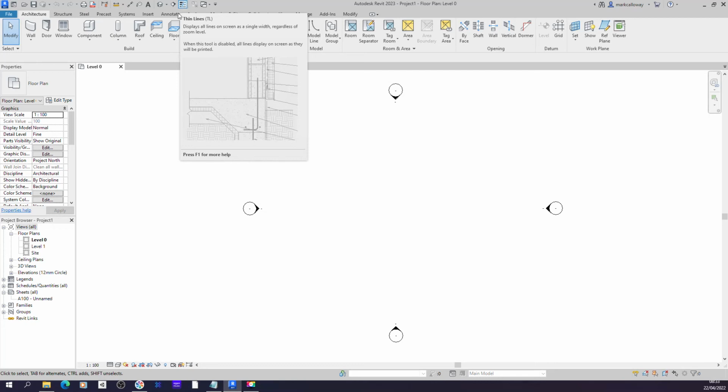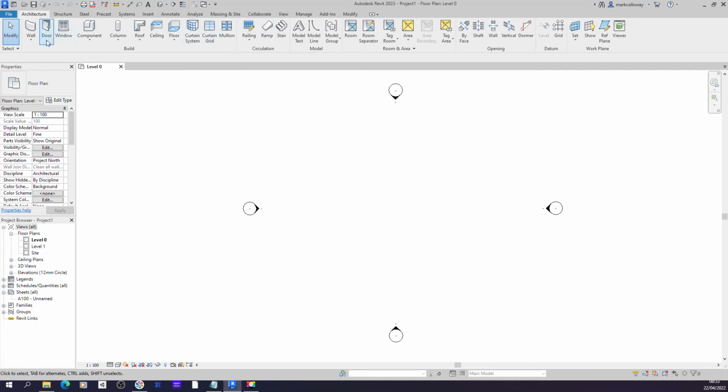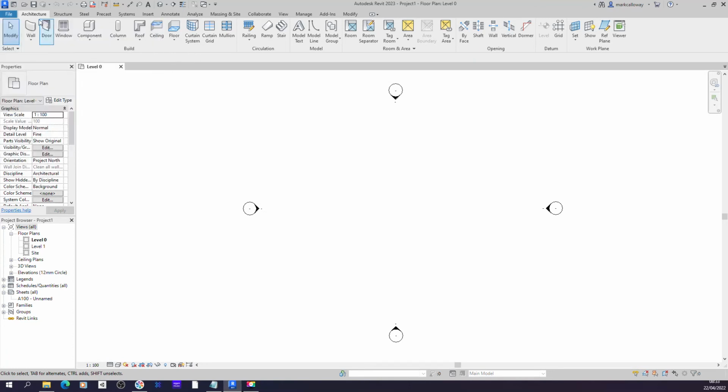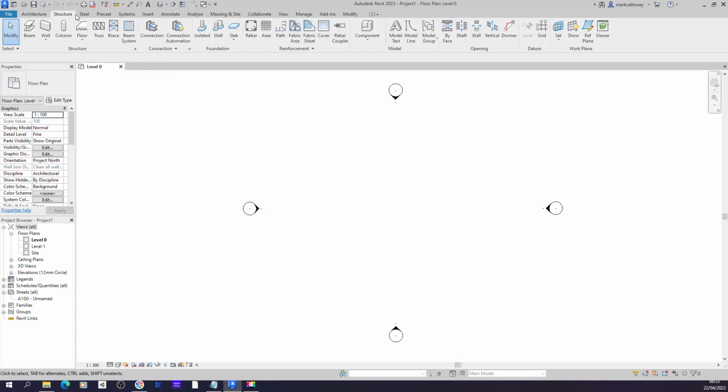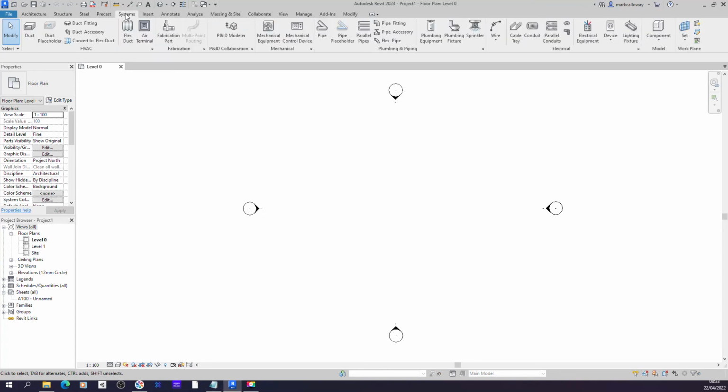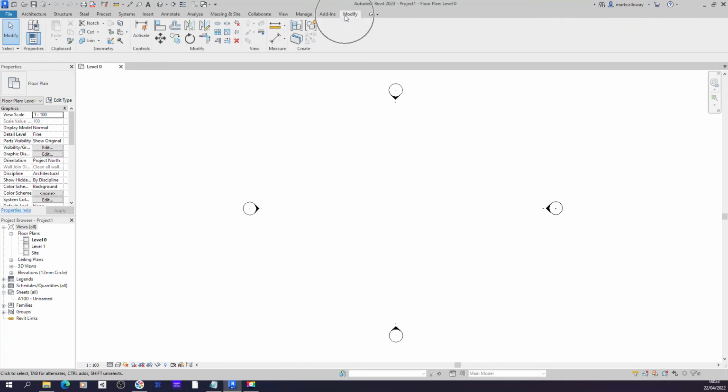Coming down from there, we have our main ribbon bar system. File is your main menu, essentially. And then the rest of it's divided up into these tabs. We have an architecture tab for our architectural tools, structures tab for our structures tools, steel, systems, and so on and so forth. The one that you're going to probably find yourself in the most is the modify tab.